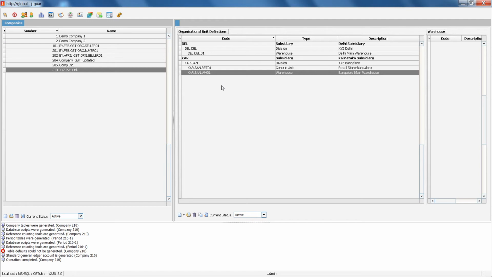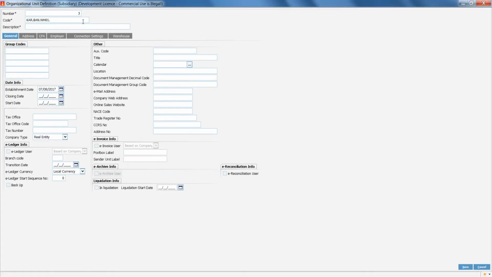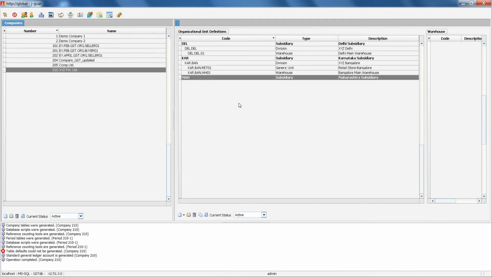Now I am going to create the Maharashtra subsidiary as well. So click on subsidiary, giving it a code as MAH for Maharashtra, and the description I am giving as Maharashtra subsidiary. Then click on save. So the Maharashtra subsidiary is created.